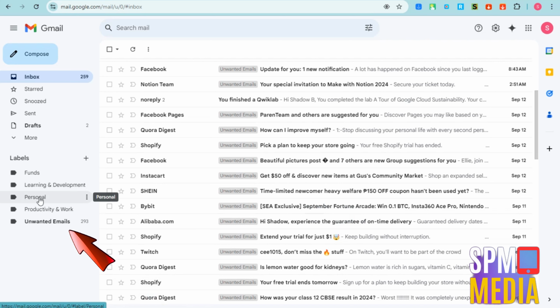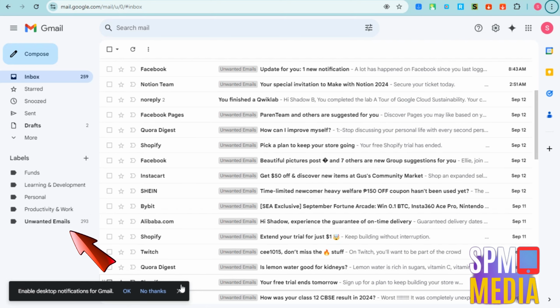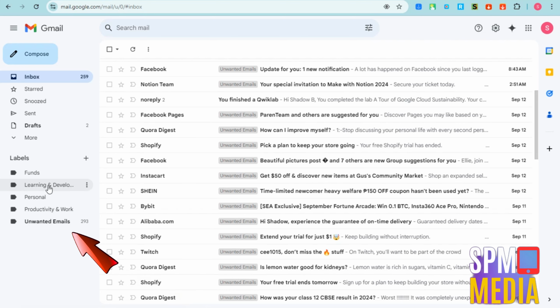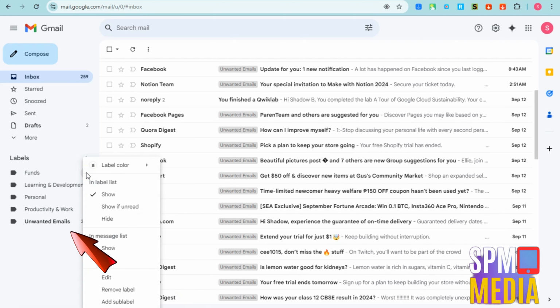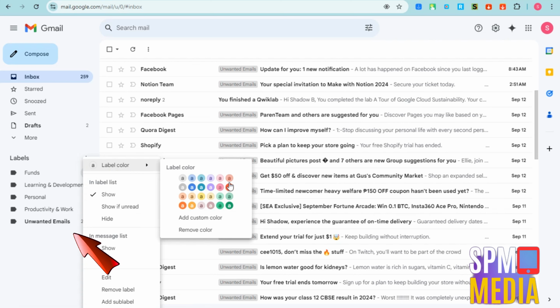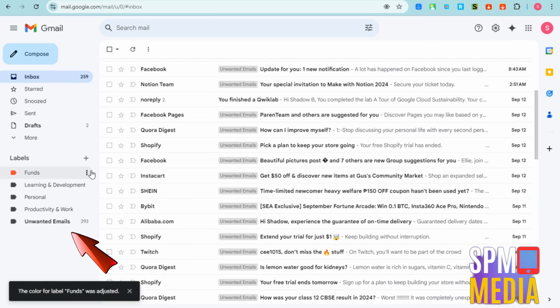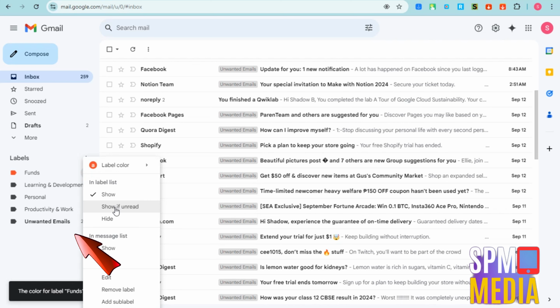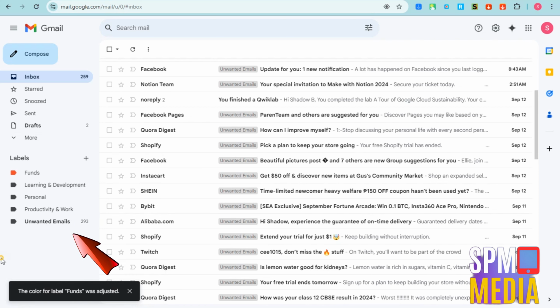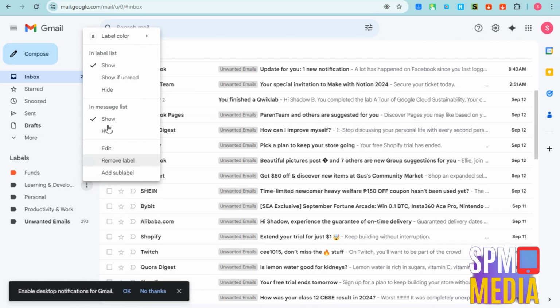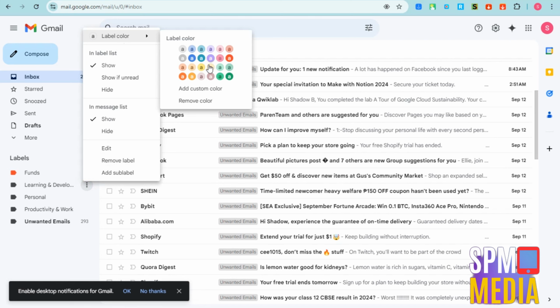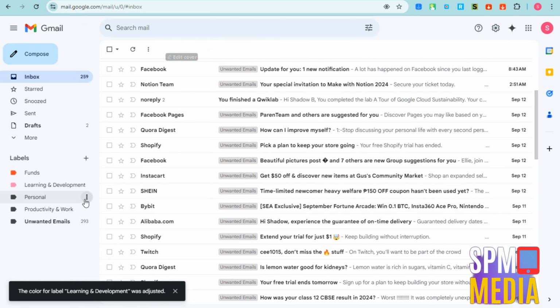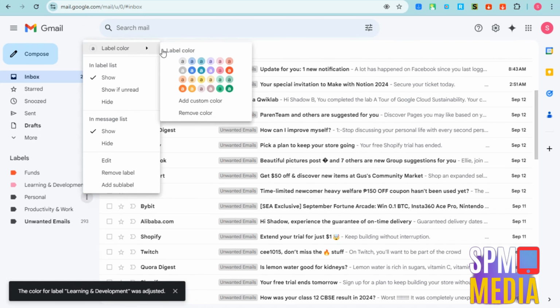And if I want to, I can customize this with colors so that I can easily identify which one is funds or personal and so on. So I can tap these 3 dots and then tap this label color right here. For this one, I want to set this as red color and so on. So actually everything is up to you. You can add more or you can customize this more by tapping these 3 dots here. So I have added some colors to my labels.